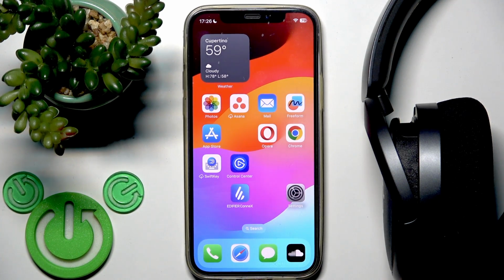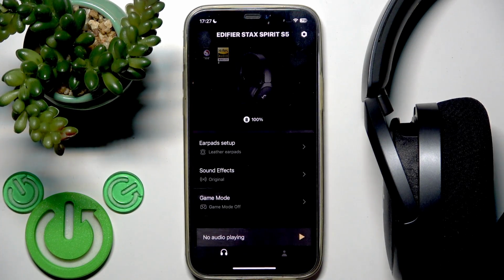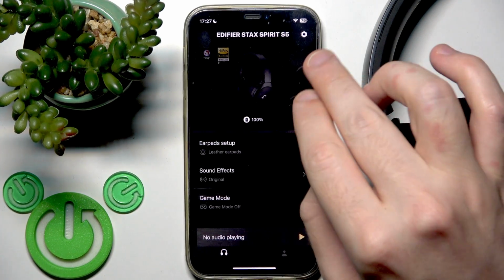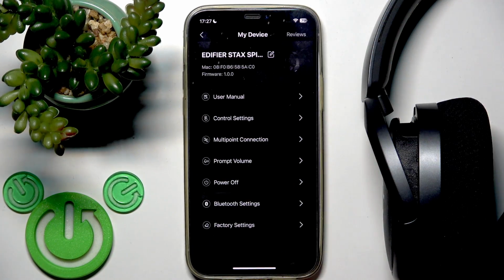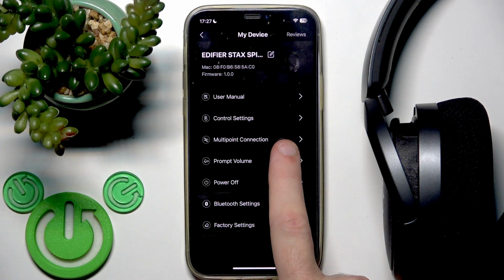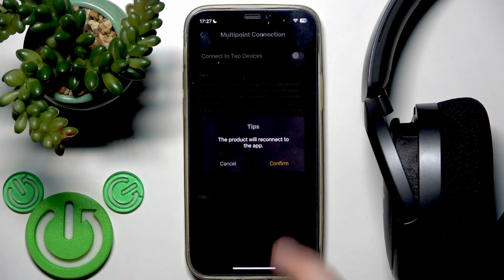Next, we need to check if you have the latest software version. So open the EDIFIER STAX app and check it. Here I have no information about an update because I have the latest software version. Also, I recommend going to the settings in the application at the top right, then to multipoint connection, and disabling it if you have it enabled.